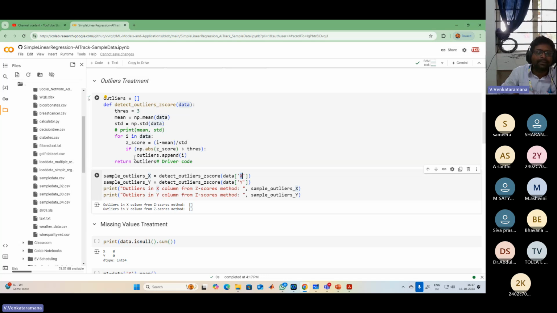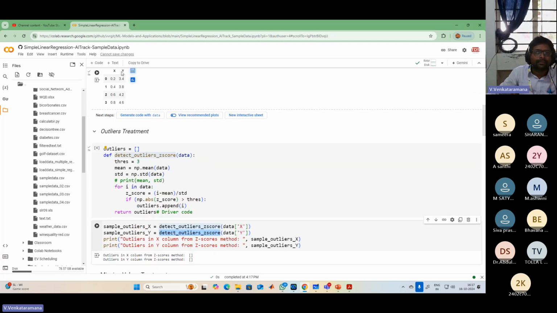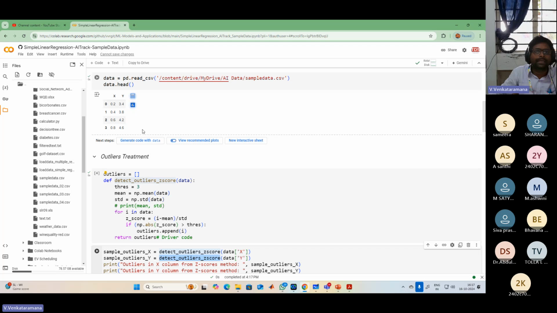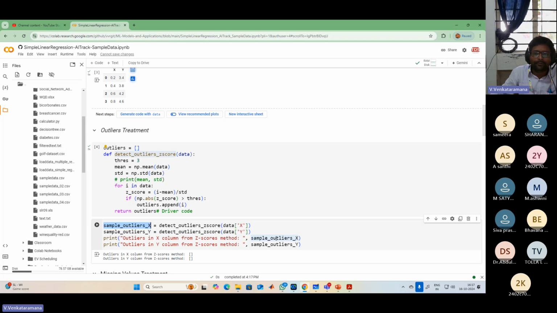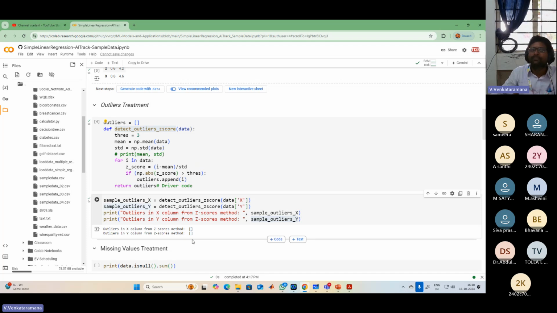What will it return? It will return the outlier matrix. Similarly, I am calling the same function once again, but this time I am passing the Y column. So this will give the outlier information in the Y column, and the other will give the outlier information in the X column. Now I am printing them. If you run it, it says null values. That means in my data, no outliers are available. Every data is fine, so I can proceed to the next thing.